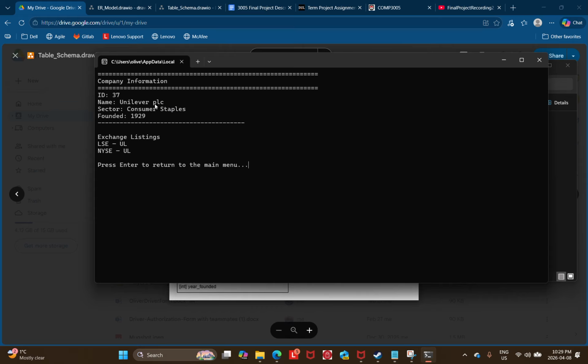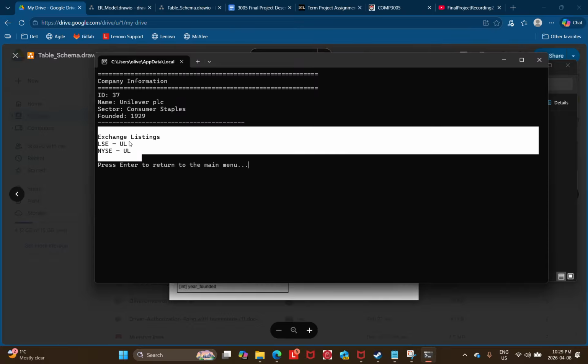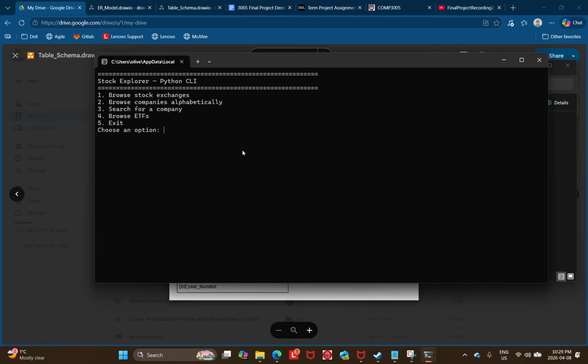That's going to show Unilever. Its sector, consumer staples. It was founded in 1929, and then these are the exchanges it was listed on. So if we go back, that's how you can look at individual stock exchanges.